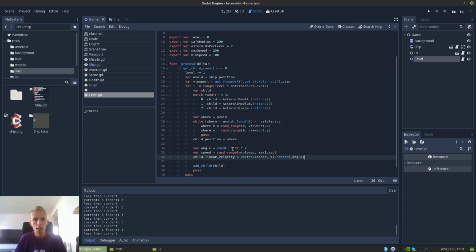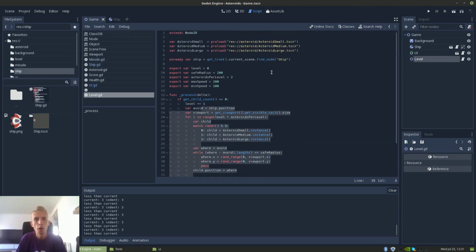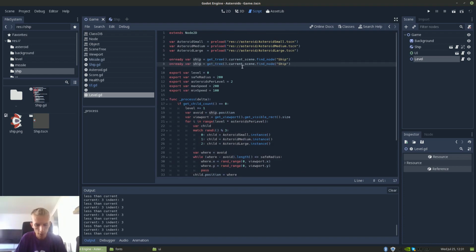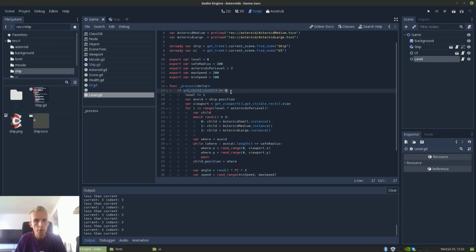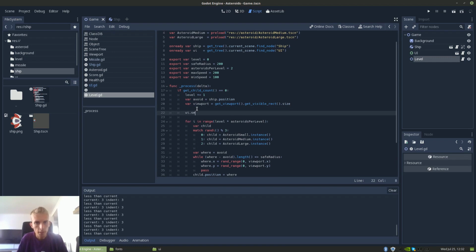And it's quite easy. Lastly, like we did with the missile and with the ship, we want the health to be modified whenever this logic is being called. So we need to access the UI node. We can do it with the same method as here, except the ship. We look for the UI that is called UI. And then whenever the screen is cleared, we want to take the UI and increase health. So it will give you one more health whenever you clear the screen.